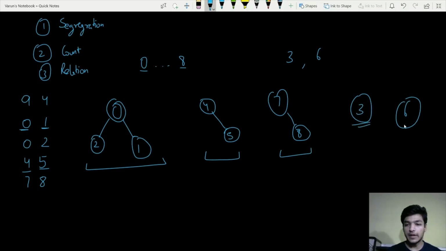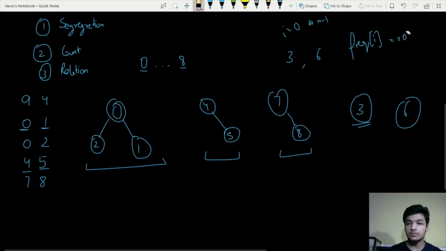How can we find these elements? We can maintain a frequency array for the astronauts, and for any i from 0 to n minus 1, if its frequency is 0, that means the element is not present in the pairs, but it is present in the range 0 to n minus 1. So we'll simply add it to the array.